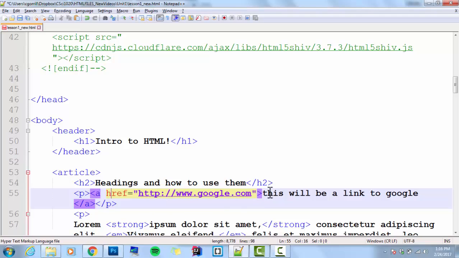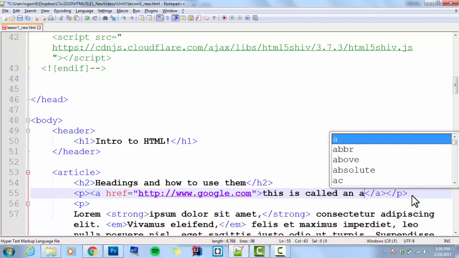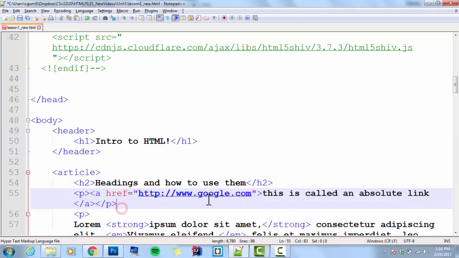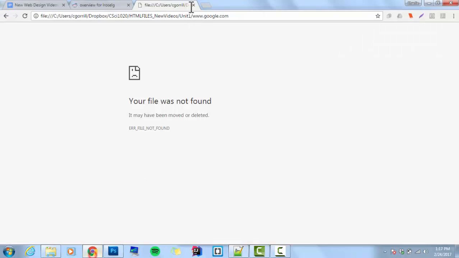This is called an absolute link. We call it an absolute link because absolute means exact or precise. It means one specific place. It's taking me to one specific spot and looking for one specific file in an exact location on the internet. It's looking for google.com on the internet. All right? It's an absolute link. I can make absolute links to all sorts of stuff.